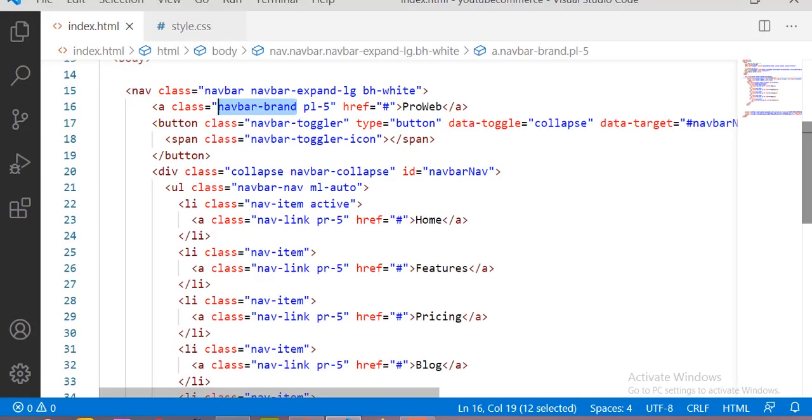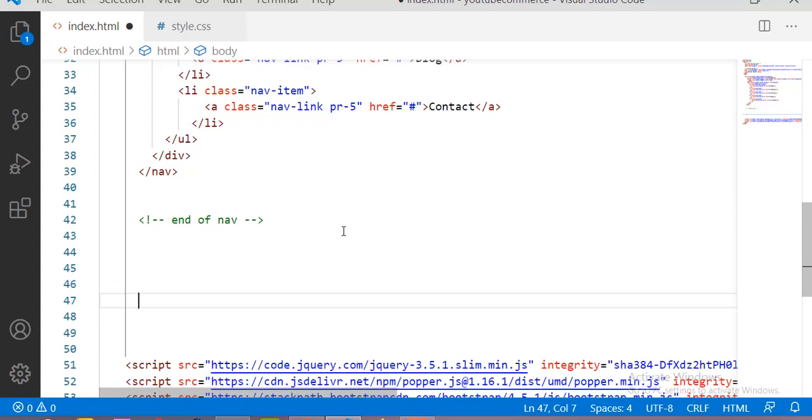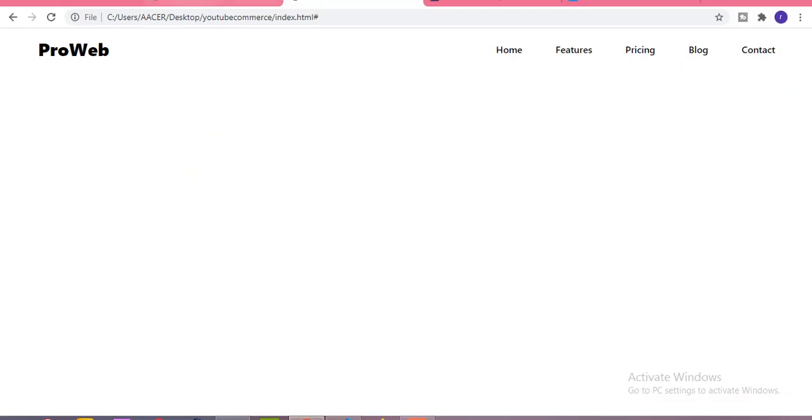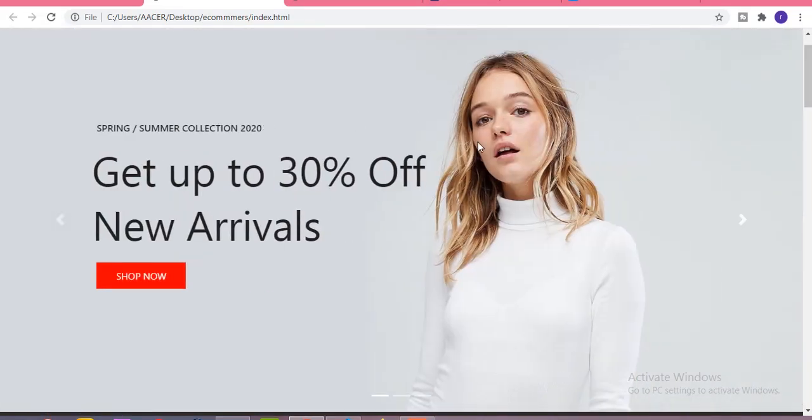So now after this navbar, we are going to design another section of the slider. After this navbar, we are going to design this slider. And I also get this slider from the Get Bootstrap website, and I use some images.